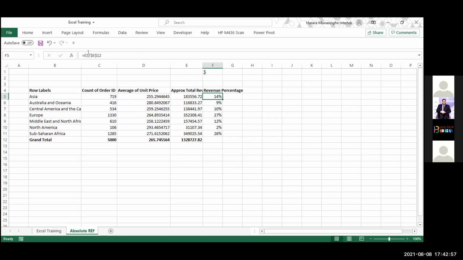But if we fix this part as well, I'll just use the shortcut key. You can always put the cursor here and press F4 instead of putting dollar marks like that. But until you get proper practice, it's always good to put the dollar marks manually. But you can also use the F4 key as well. So I use the F4 key, I press enter and then I'm going to drag it. See, it's going to show the same amount because I fixed this cell and also this cell.